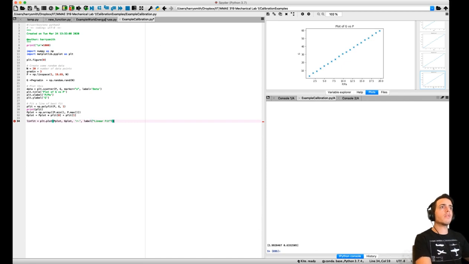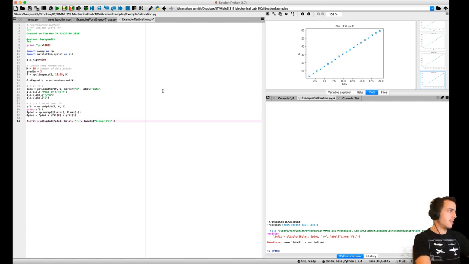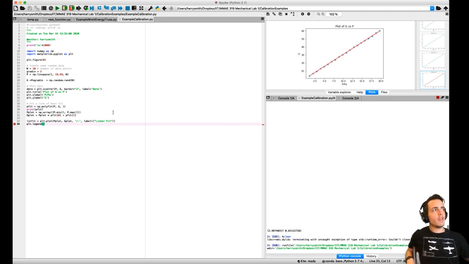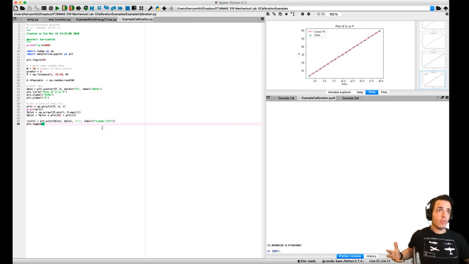So let's try running this, see if it works. Label's not defined because I didn't give it an equal sign. That's why. There we go. So I've got my plot here, I've got my line of best fit on, and I can just do a legend on here as well. So plt.legend. Because I've already given these two the names, linear fit and data, that's really useful. So that's helpful for us.